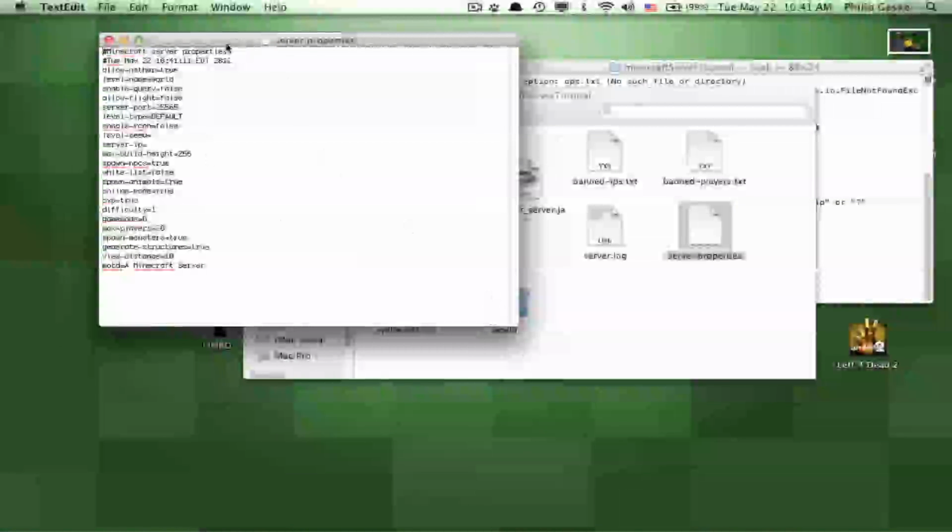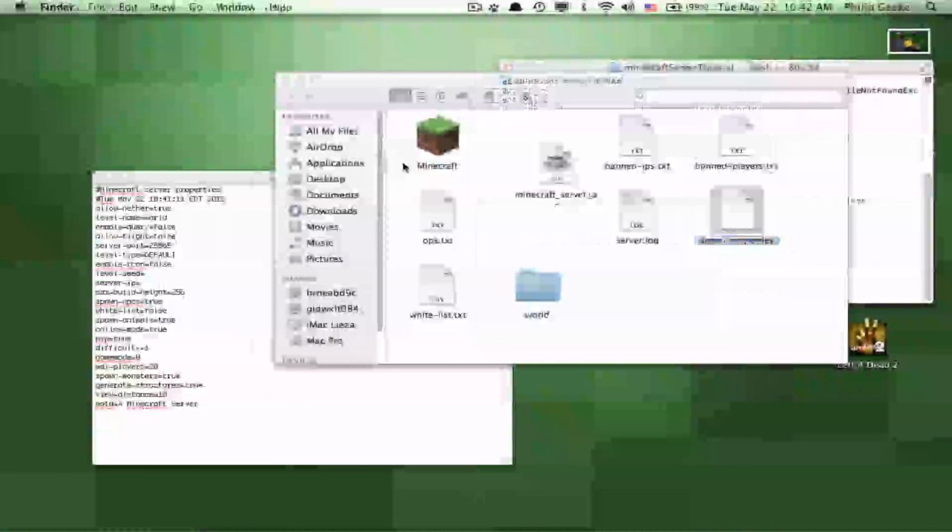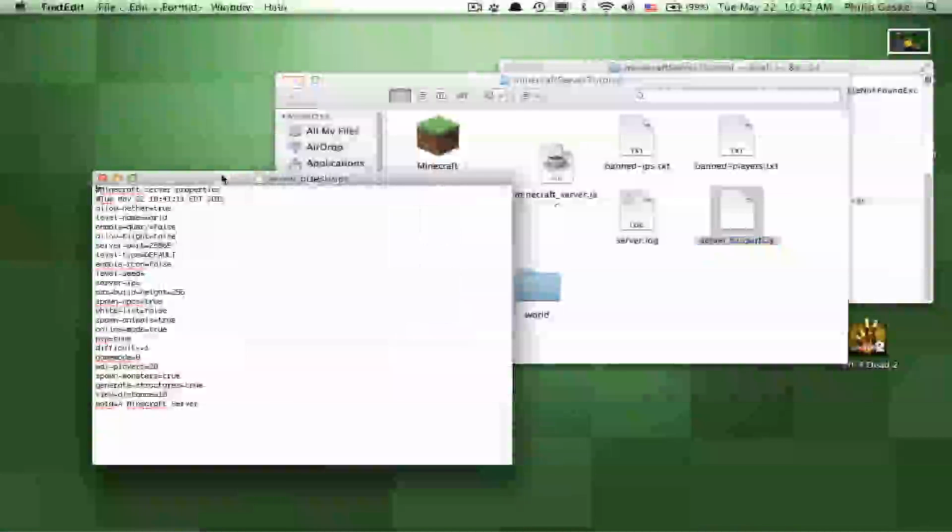Okay, so then here's the server properties thing. And by the way, you'll see how now after you typed in that command, there are a bunch of new files. These are all of your server files.